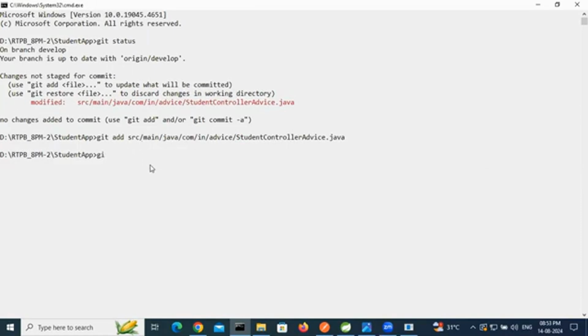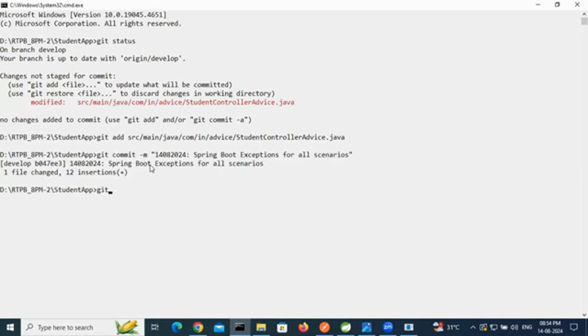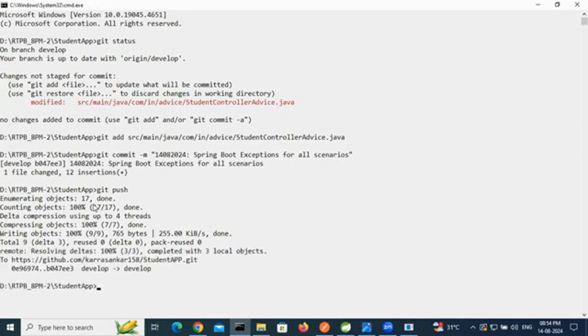Git add is done. Git commit -m, where -m means message. Suppose I don't have a Jira ticket, I am using today's date as the Jira ticket, 08/2024: Spring Boot exception handling for all scenarios. This is the commit message. Git push. Sometimes Git push will take one or two minutes as well. In real-time companies, don't worry. Please wait until Git push is completed.